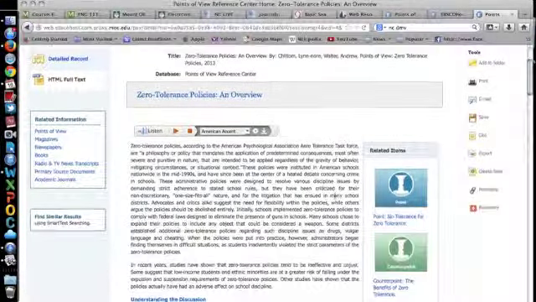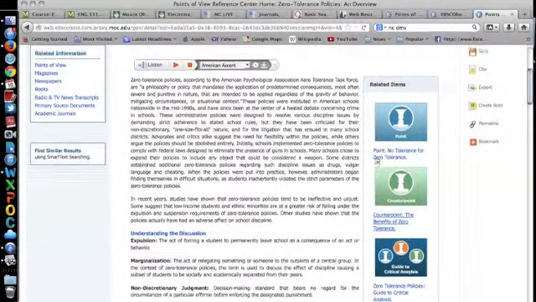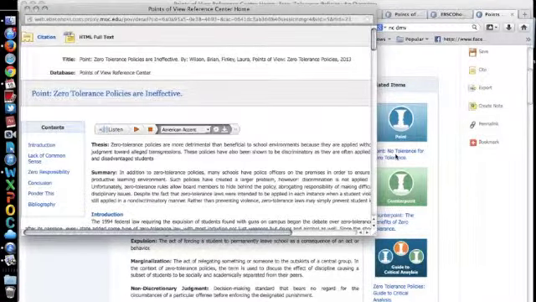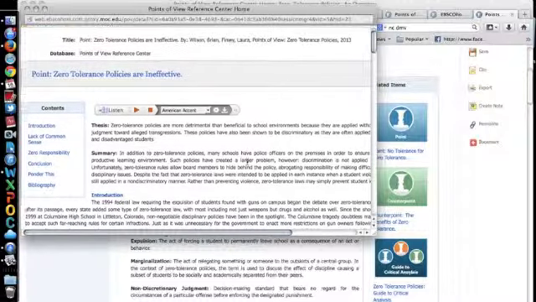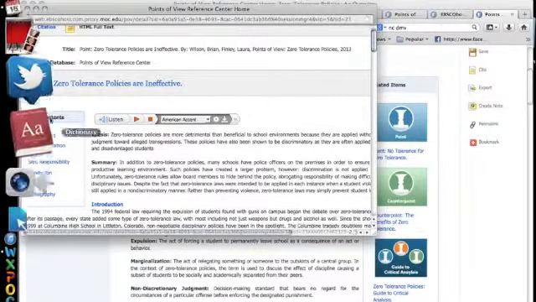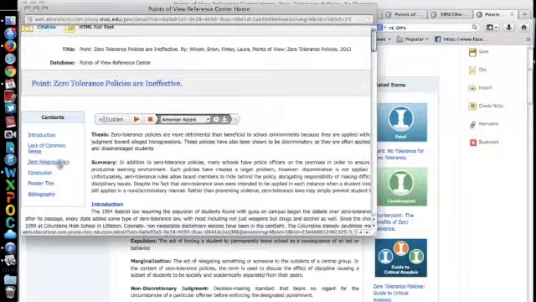The next cool thing about the Points of View database is that it provides you a point. The point says no tolerance for zero tolerance, meaning that they do not agree with zero tolerance. So click on this link. This article discusses how zero tolerance policies are ineffective. The table of contents provides you with an outline of this article: the introduction, the lack of common sense, zero responsibility, conclusion, and then it gives you something to think about, as well as the bibliography so that you can do the same thing.